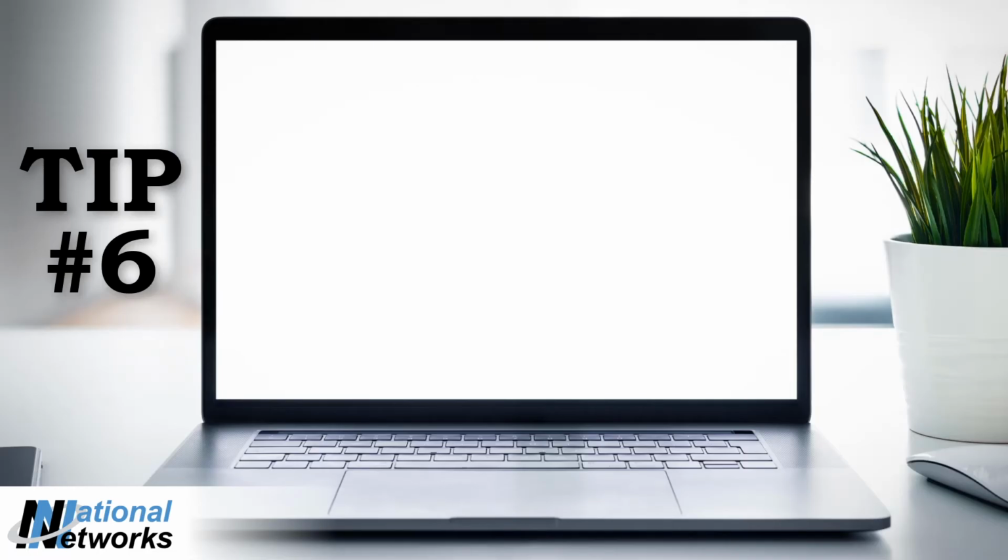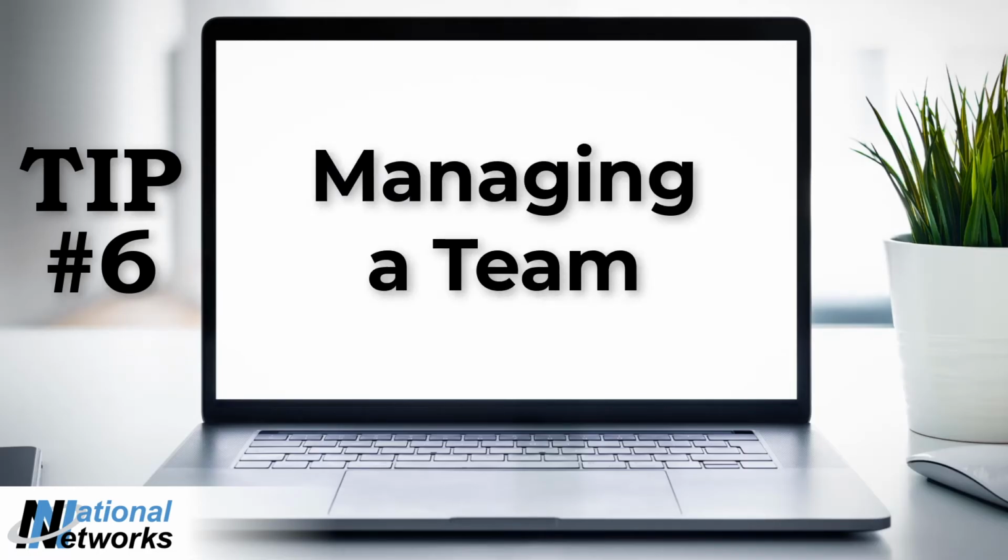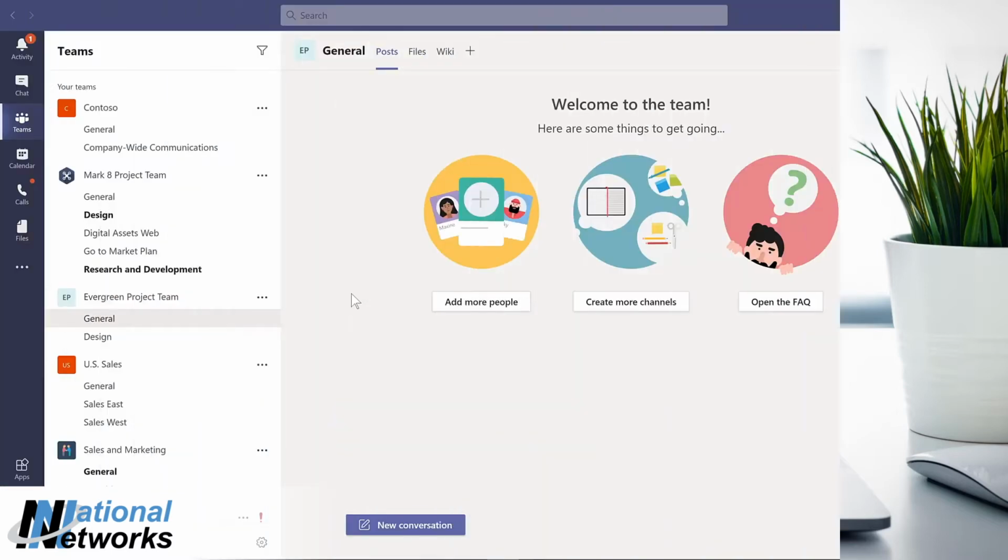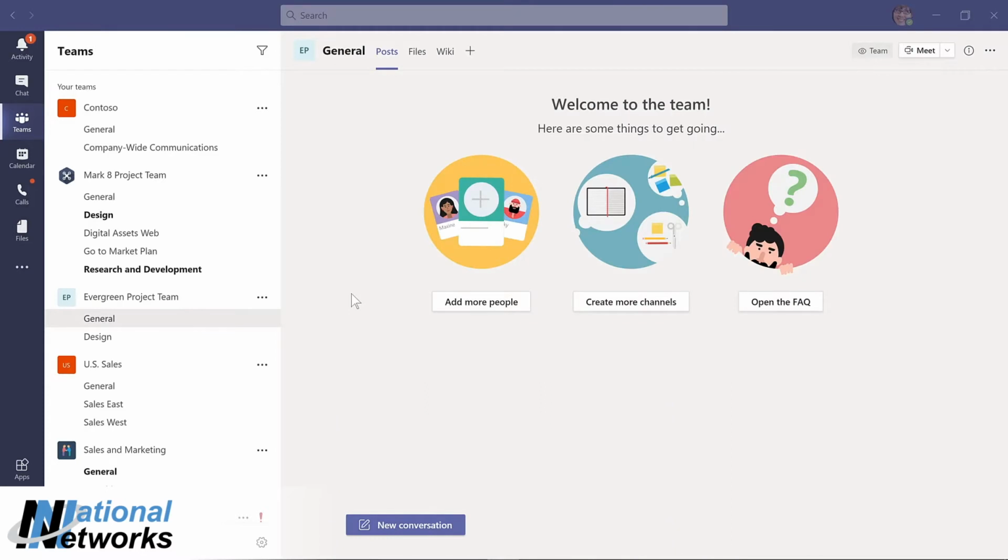Number 6, managing a team. If you're the owner of a team in Microsoft Teams, there are a number of easy ways to customize and manage a team. Although some of the options are available to all members, I'll focus on your choices as an owner in a team. First, I want to change the name of this team.